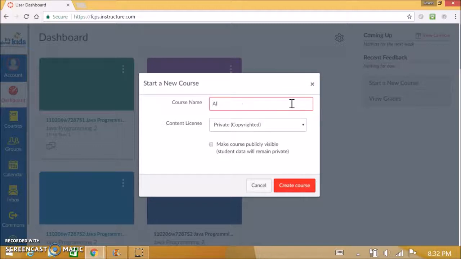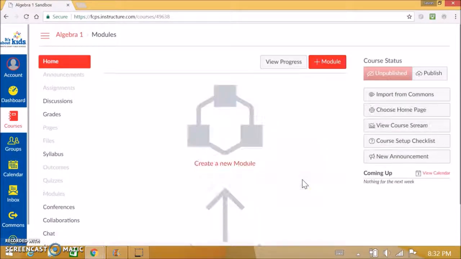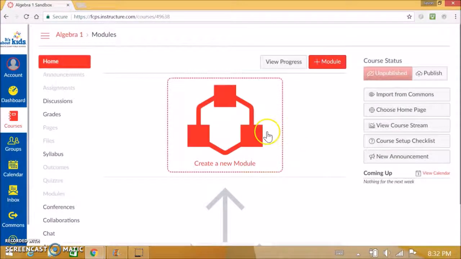Whatever class it is that you teach, I'm going to say that I teach Algebra 1. I'm going to call it my Algebra 1 sandbox because I'm going to play around in it. Now, there's lots of settings. My mission with these videos is to not overwhelm you with every setting and box that you could click. I'm going to try to walk you through the basic building blocks that you need. So right now, give it a name. All this stuff you can leave alone. Create that course. Boom.